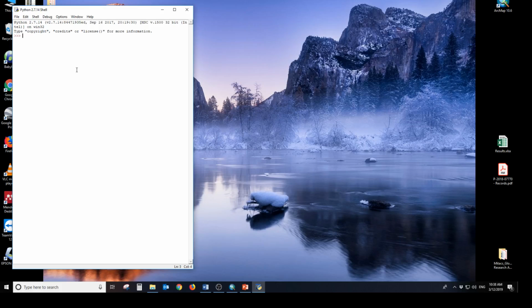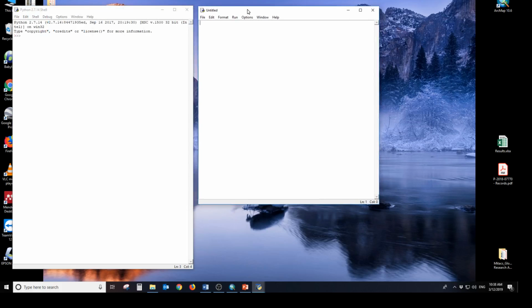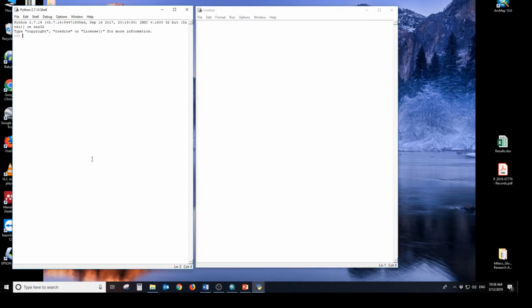In the interactive mode, commands and scripts can be entered in single lines only. Whereas in the editor mode, we can enter multiple lines and run code, not only in a single line format, but multiple lines. So I'm going to click File, New File. This window is the editor mode. So we have the interactive mode, this window on the left hand side, and we have the editor mode on the right hand side. We can write multiple lines of code here and run them.